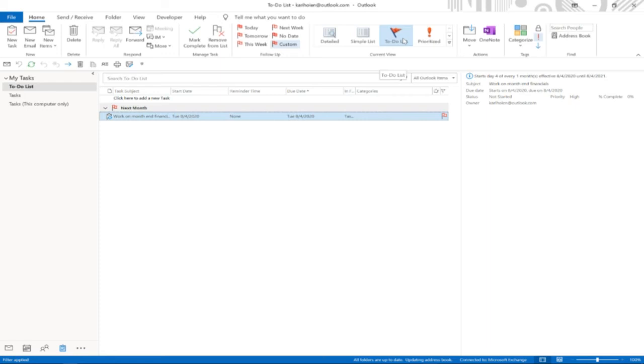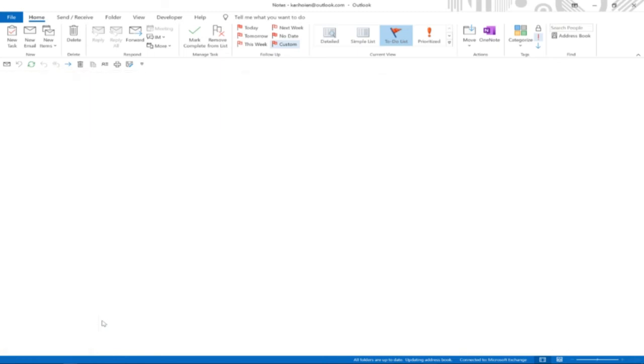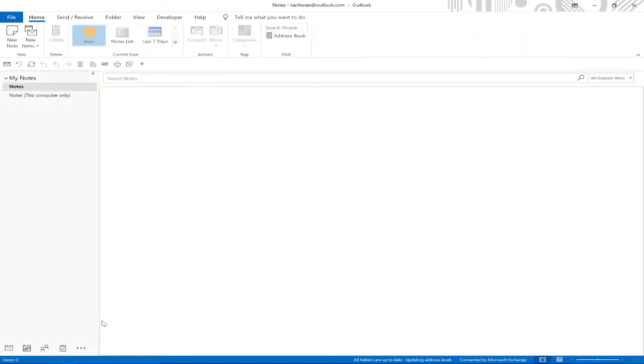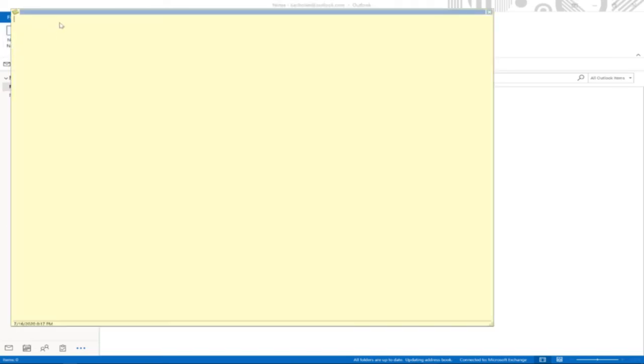Then let's go ahead and move into the Notes section. Now notice that Notes isn't down here in the corner, so I'm going to click these three buttons, the ellipses, and I'm going to click on Notes. Now the Notes area in Outlook is really meant to replace your Post-it notes. The idea would be that you can create a digital Post-it note. So it's very easy to use. You simply hit New Note.